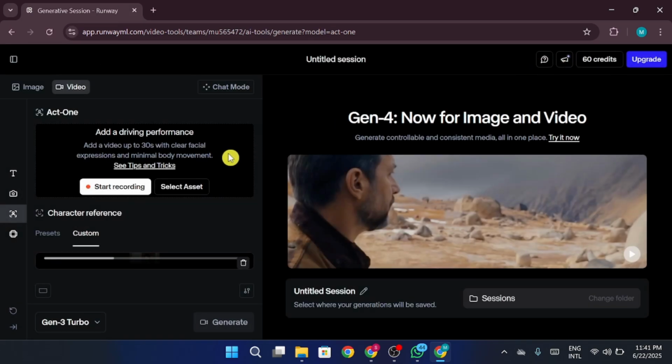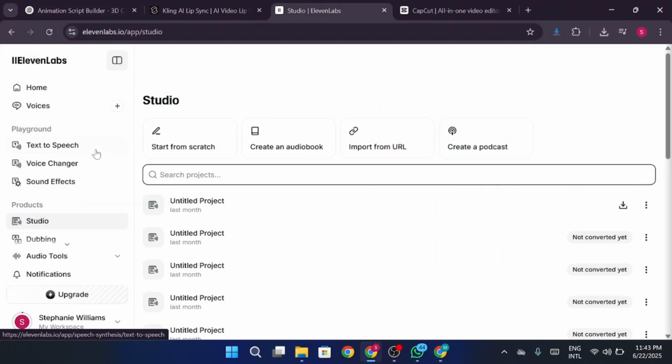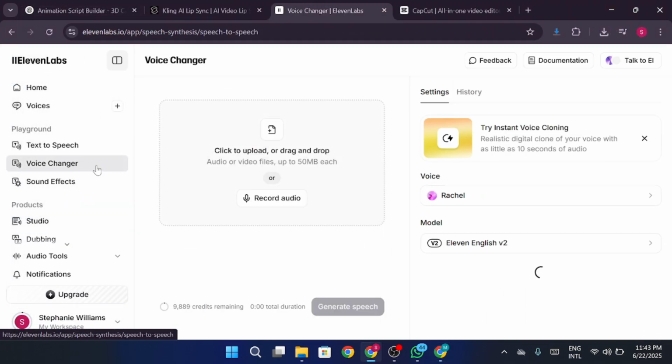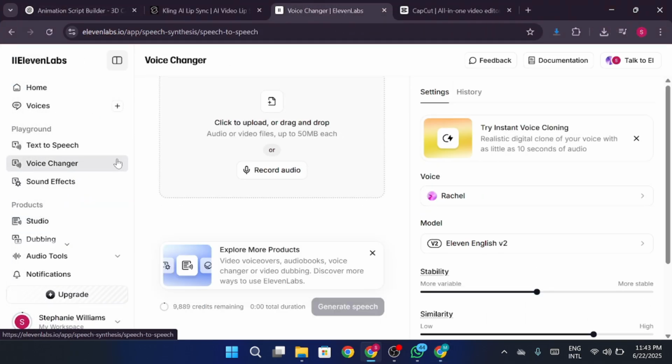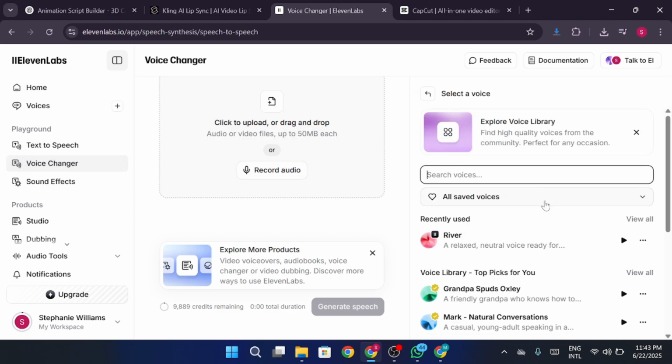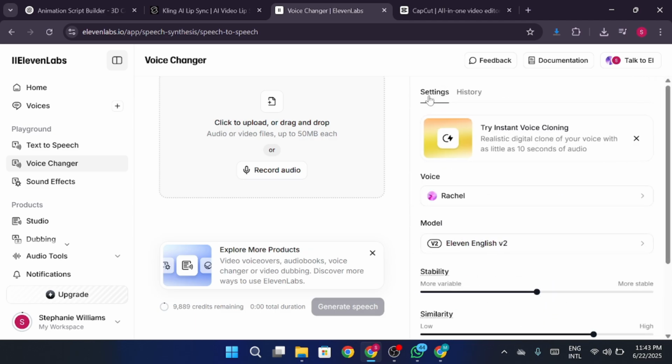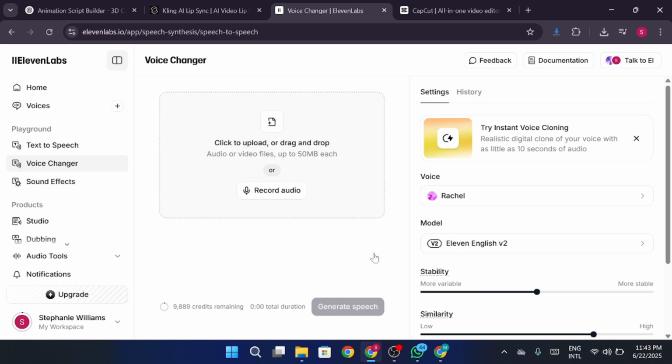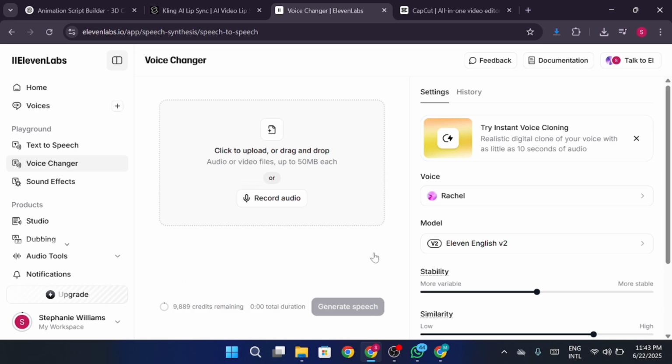Now, about the voice. If you're wondering how I made the mom's voice sound different from mine, that's thanks to ElevenLabs. Inside ElevenLabs, just go to the Voice Changer tab. Upload your original audio, choose one of their pre-trained voices, or a custom one you've created, and hit Generate. It'll transform your voice to match the tone and personality you want, whether that's warm and motherly or sharp and dramatic. And there you go.